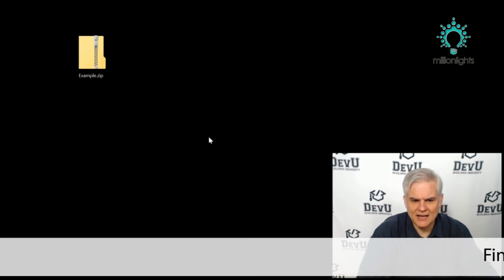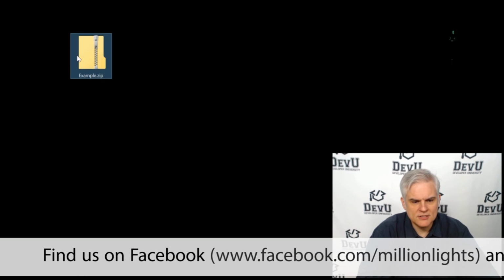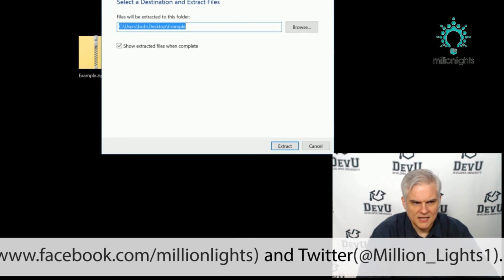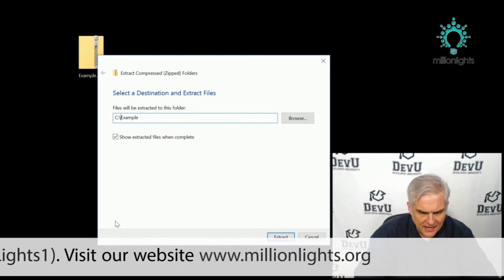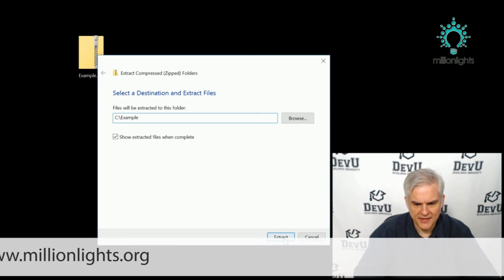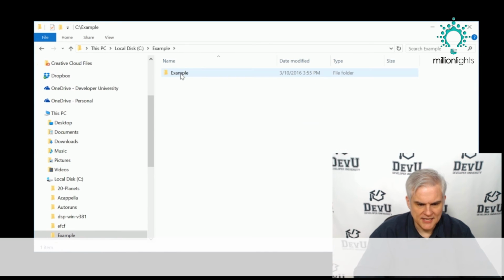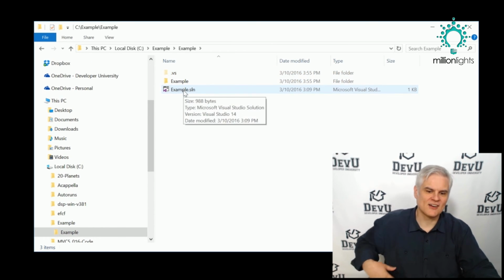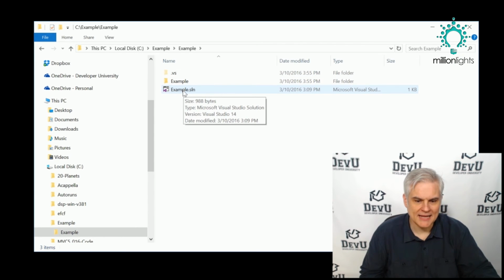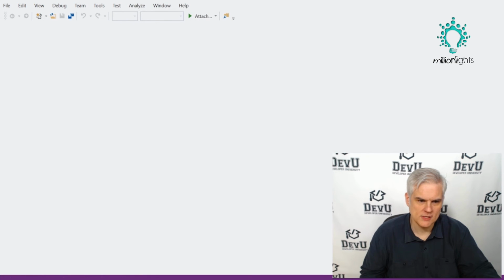Just to demonstrate how you do this, I have a project that is zipped up into a file called example.zip. What I'm going to do is right-click this and select Extract All, and then in the Extract Compressed Zip folders dialog, I'm just going to put this on my root, so C:/example, and then click Extract. Now you can see that on my local hard drive I have an example folder, and inside of that folder there is another folder with a file called example.sln. I'll talk about that in just a moment. But I can double-click this .sln file to open up the solution inside of Visual Studio, like so.